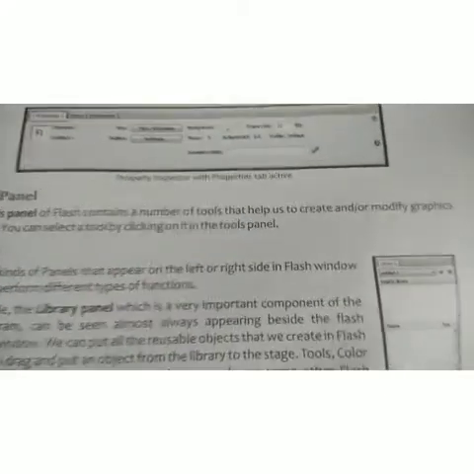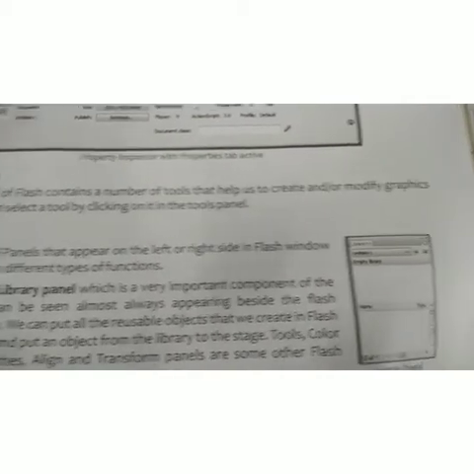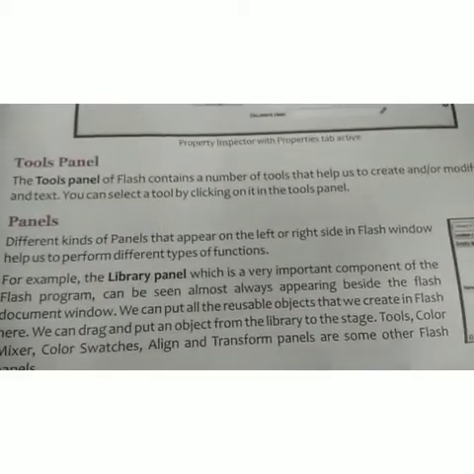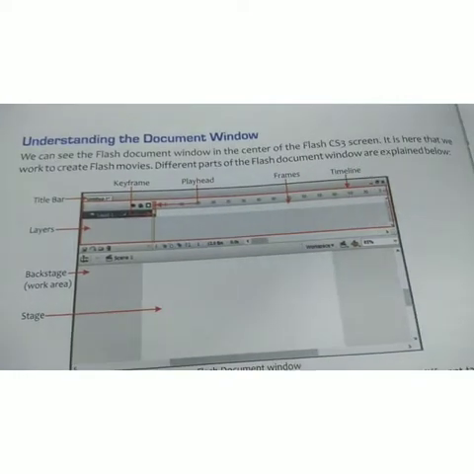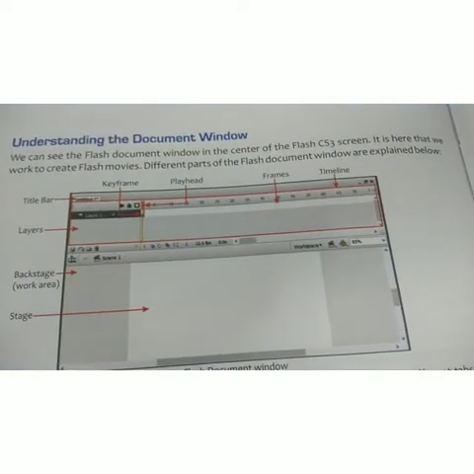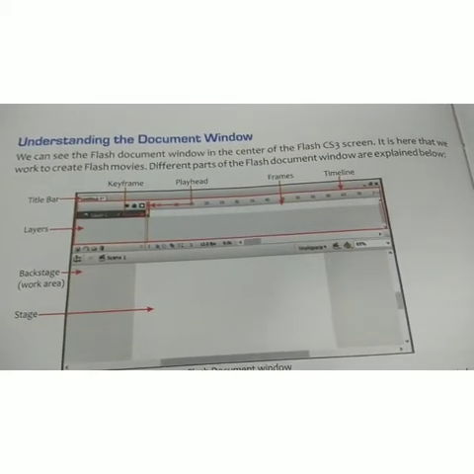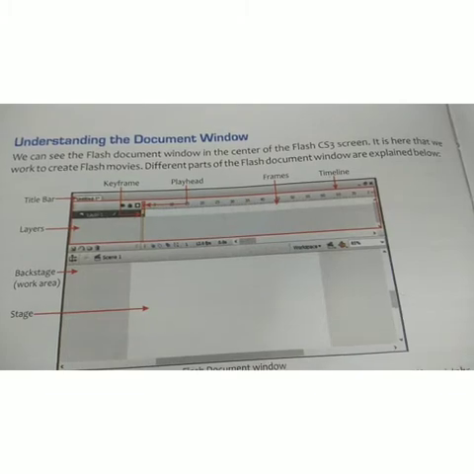Okay, now you can see accordingly to library. Okay, so all of these are parts of the tools panels. Now look student, understanding the document window. We can see the Flash document window in the center of the Flash CS3 screen. It is here that we work to create Flash movies. Different parts of the Flash document window are explained below.